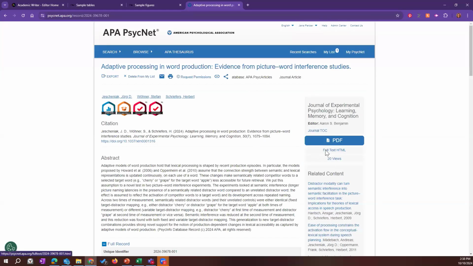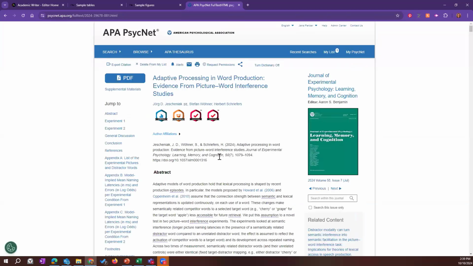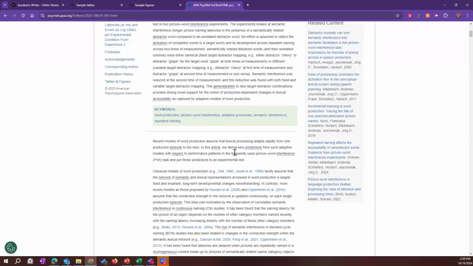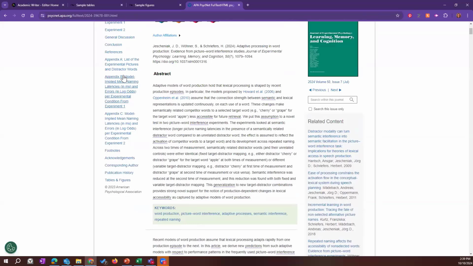So within this, they use a test of words and associations. But they're talking about the test in general, and it doesn't make sense to use the list of pictures and distractor words within the paper. It makes sense if somebody wants to look at it as a reference. So in this case, the author chose to put it as an appendix.